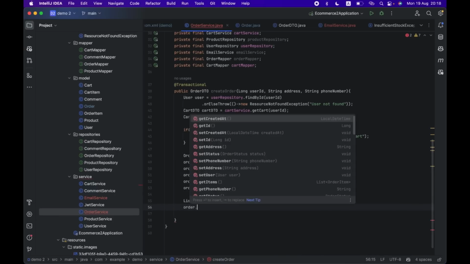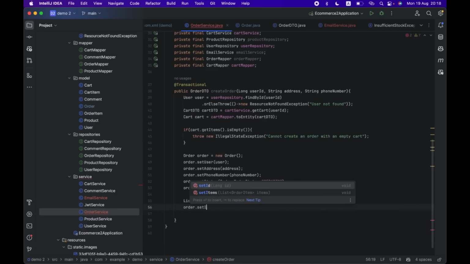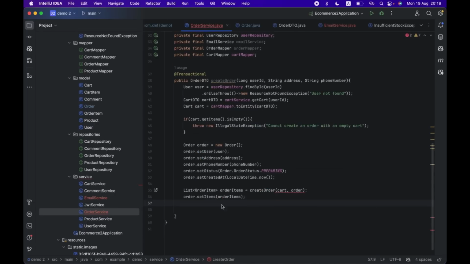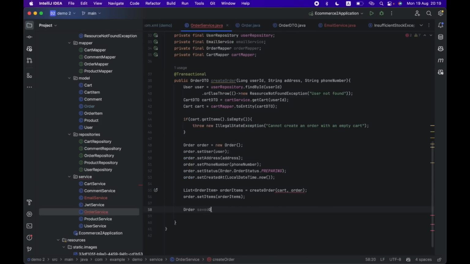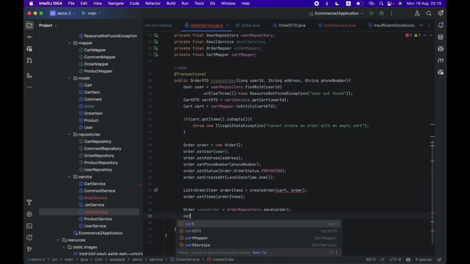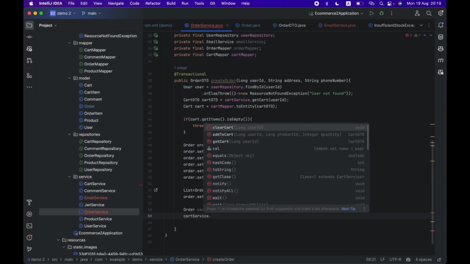So after we created order items, we need to set items for our order using those order items. So we can create our saved order using order repository and using our save function from that repository, using JPA, and provide our order model inside of it.